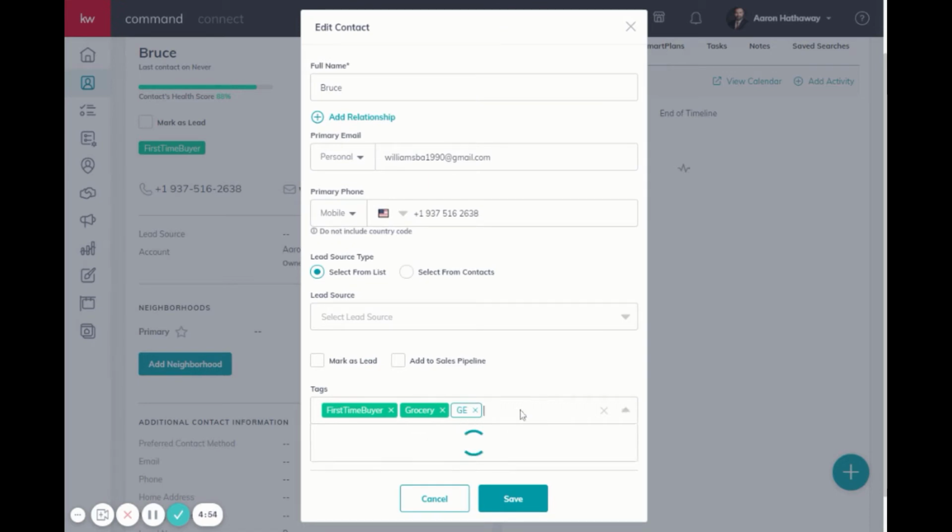Now, if I go to another contact and I find out they work at GE also, I can add them in here with that tag. So if I scroll down here, it should be right here. So we've created the tag, it's out there now. So we can create them on the fly if we need to. And then we're going to click Save.